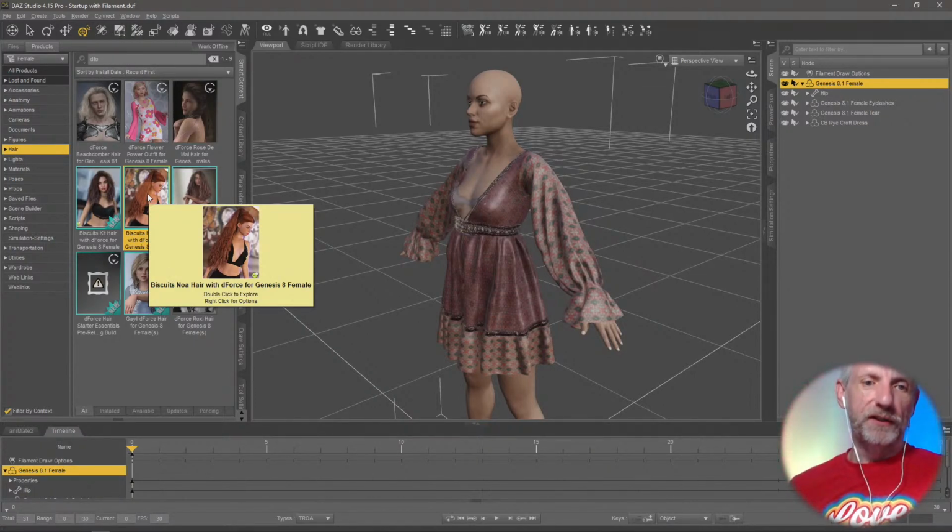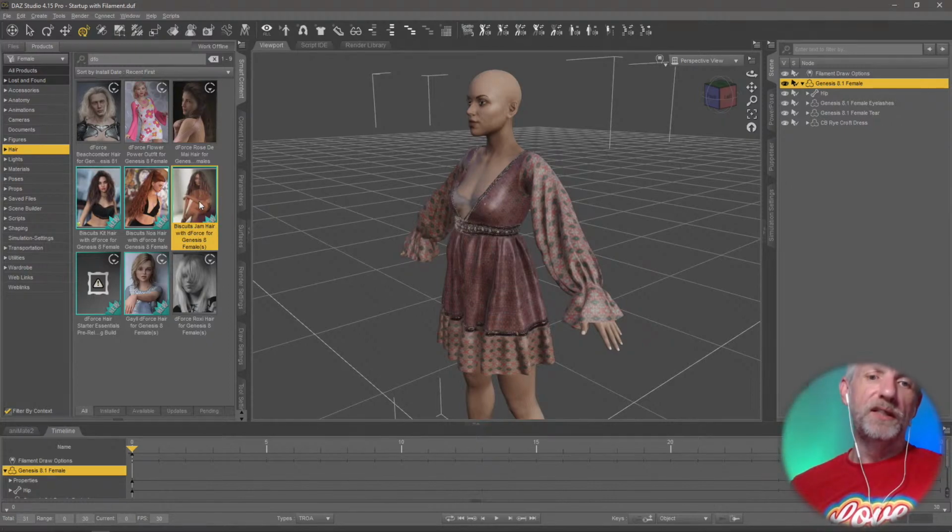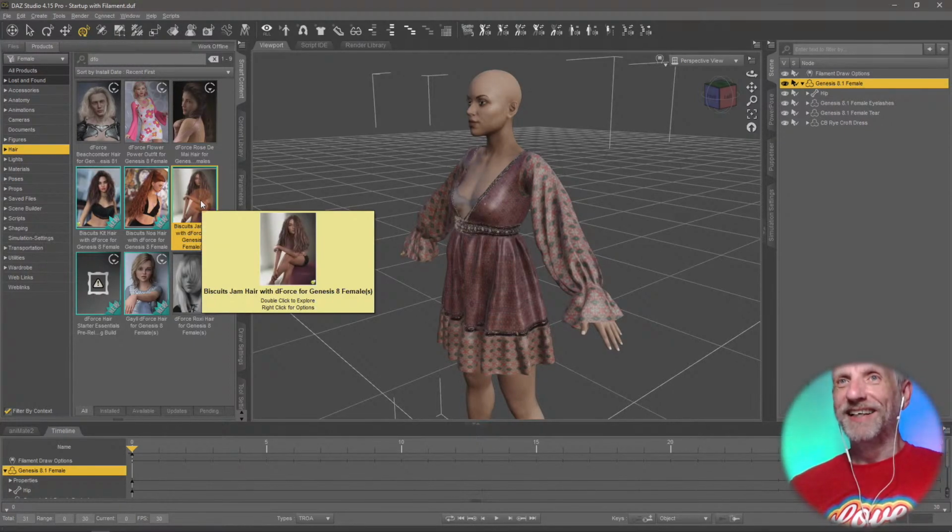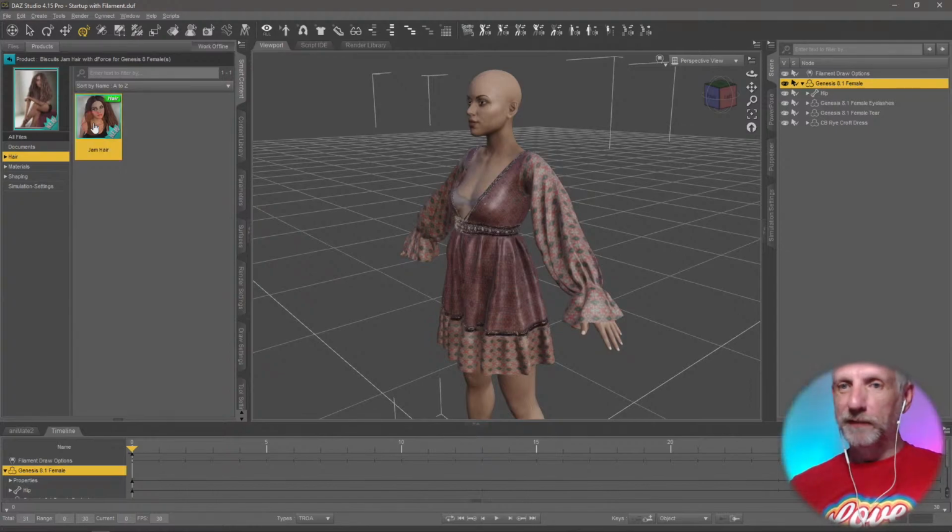Less is more sometimes. Let's just try, why don't we just try the medium one here? Let's go with jam hair. Jam, okay. Let's do that. Biscuit's jam hair. Pop it on.